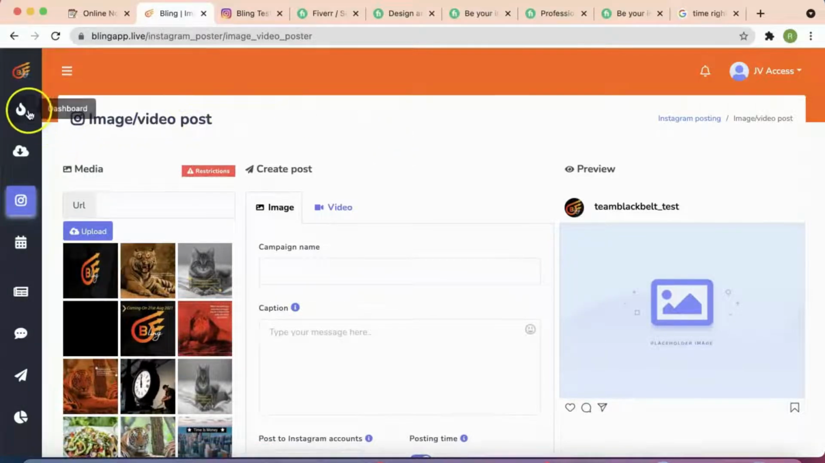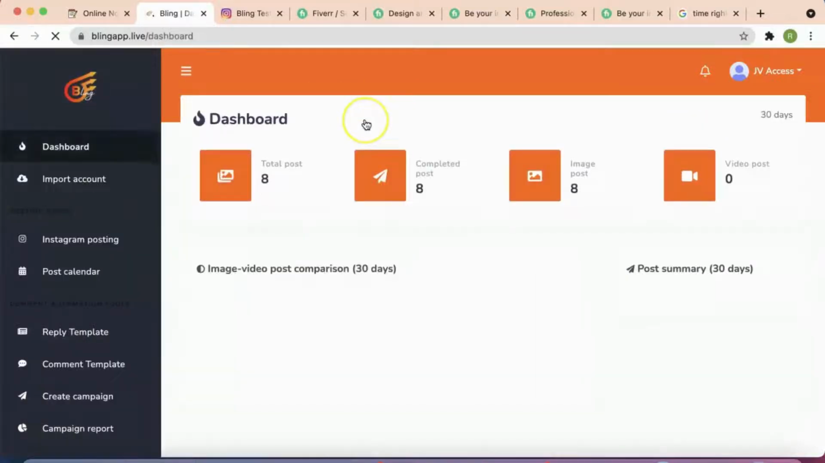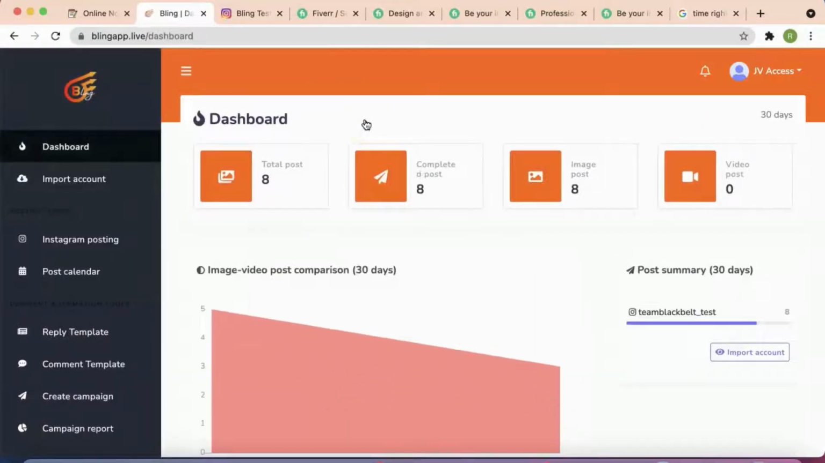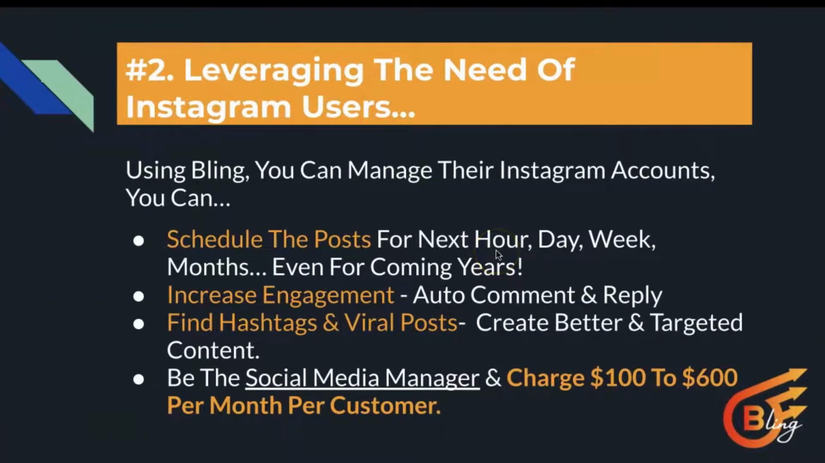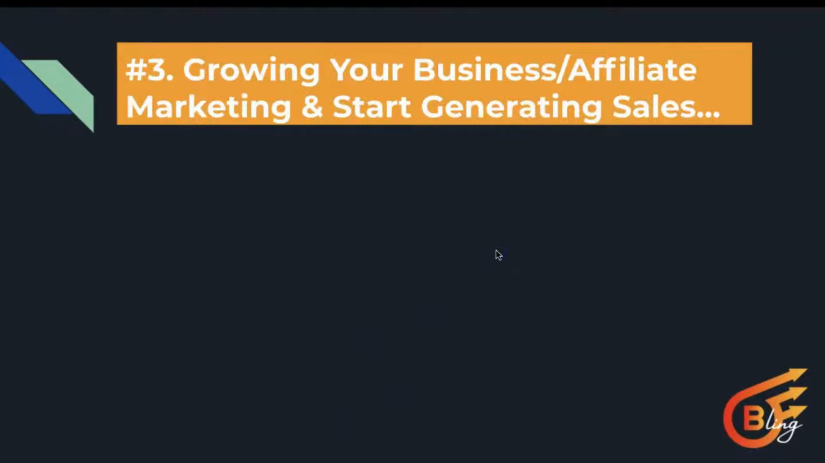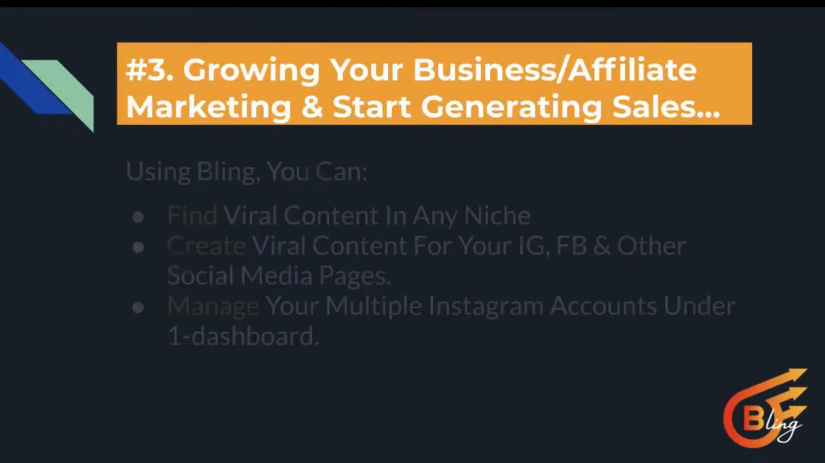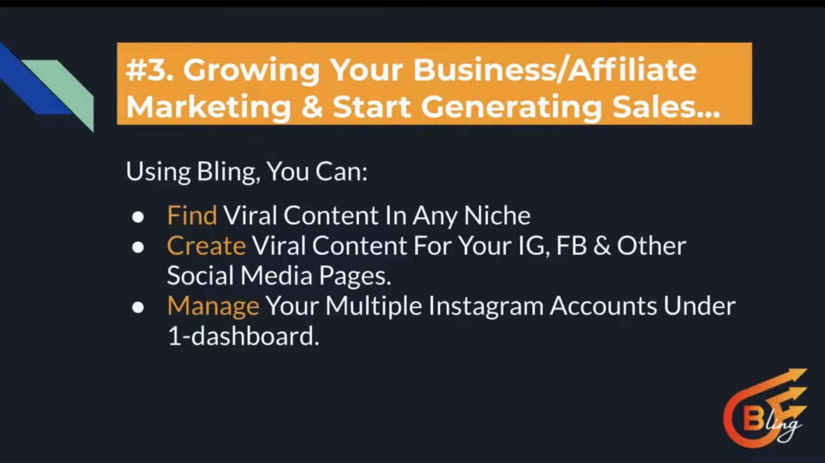You can utilize it to your benefit by creating content for yourself and for others, and you can charge them and make money by leveraging the needs of these users. Then the third one is you can grow your own business or affiliate marketing business online and start generating sales. This can be done by finding viral content in your niche and creating viral content for your Instagram, your Facebook, or other social media pages. You can even manage multiple Instagram accounts under one dashboard.